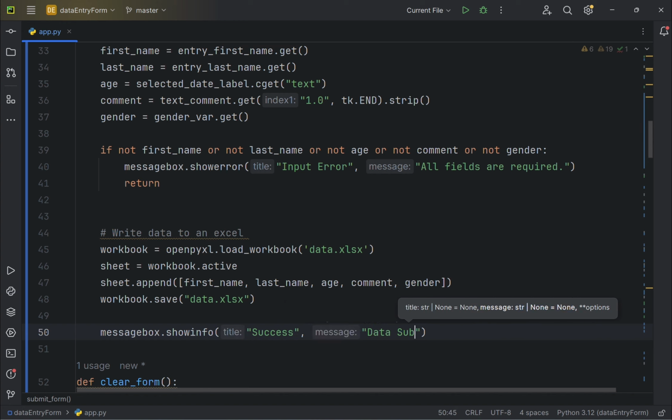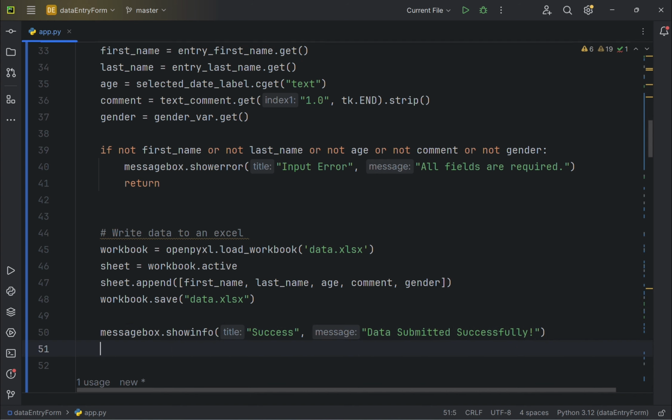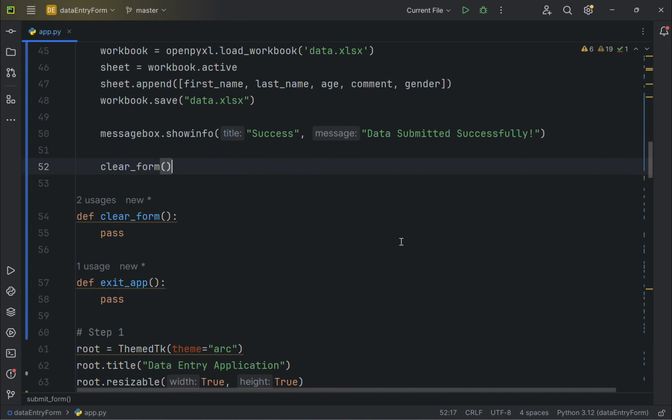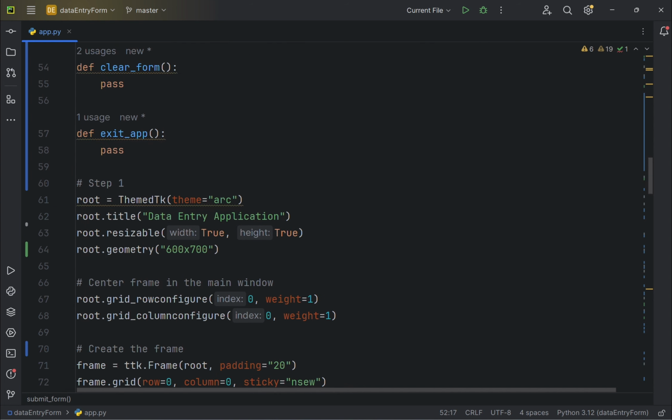So we have loaded our sheet to the variable called sheet here, as you can see, and appended all the info we want to it, and then saved it. Now we'll show our message here. And we want to clear the form after we submit.